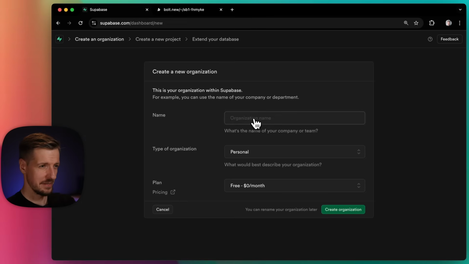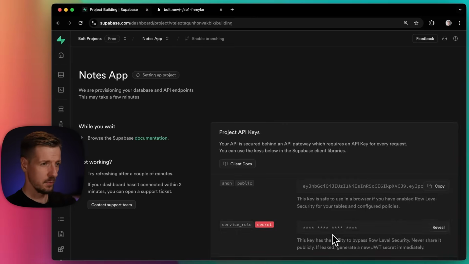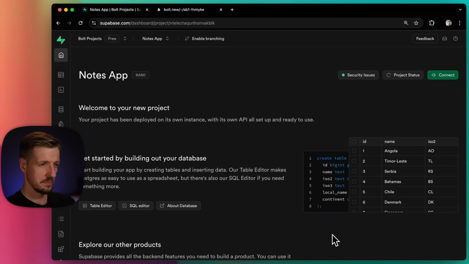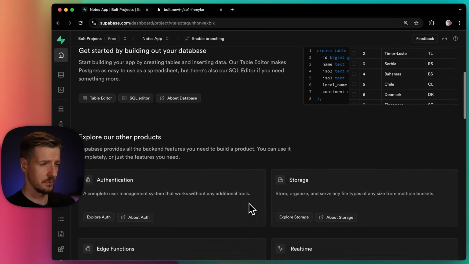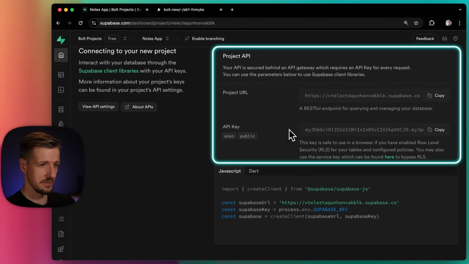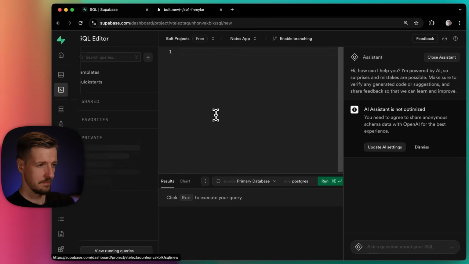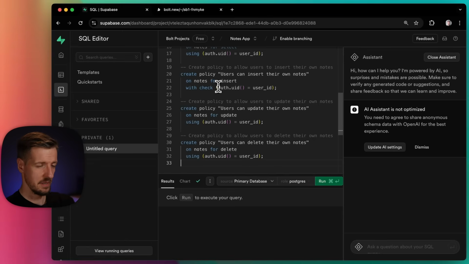Here, after you create a free account, you'll have to create an organization, any name works, and then a new project. I'll call it Notes app. At this point, Supabase prepares the project. When the project is ready, the most important piece of information we'll need to bring back to Bolt will be down here, but we'll revisit that later. First, let's use that query that we've copied from Bolt. Go to the SQL editor, paste it, and run it.